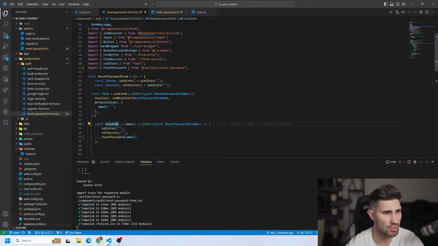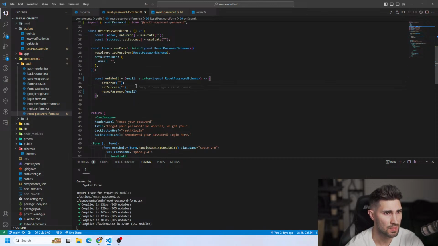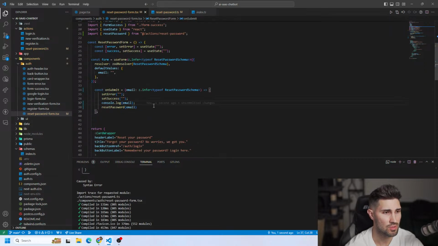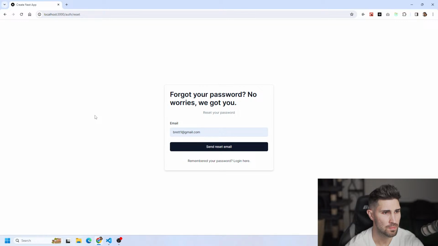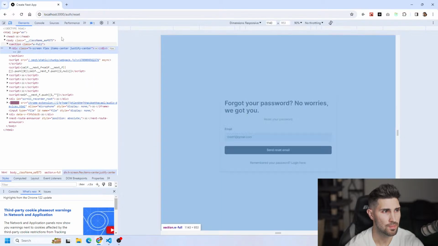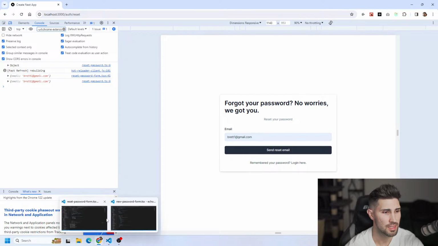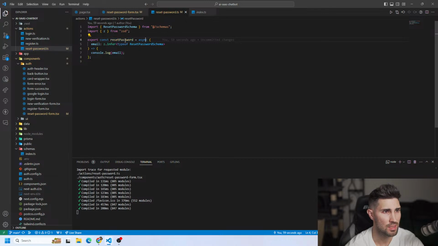And we have the onSubmit, form.handleSubmit. Let's console log right here, see if we get the email. And this is use client, so let's see if we're actually getting the email there. So, send reset email. We're getting the email there, so it's working. And now let's see if we're getting it in the server console, which we're not. So we have the reset password. We go into it. Async. We're accepting the email as a z.infer password.